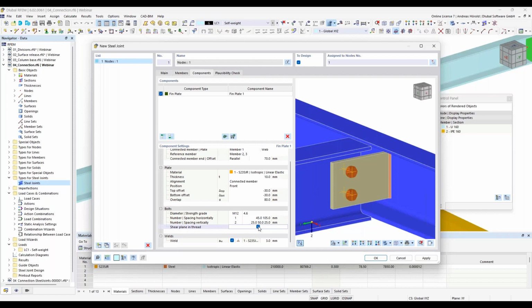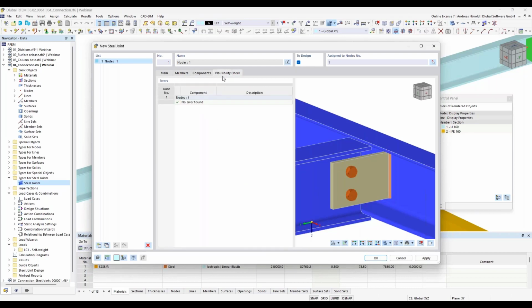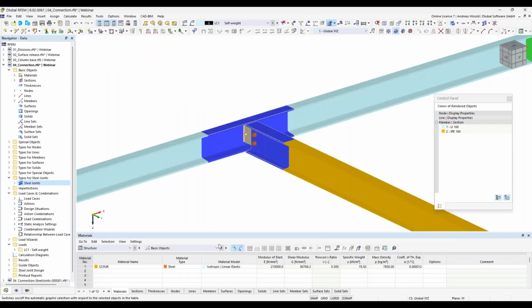Then you can consider that the bolt and the shear plane is in the thread. I deactivate it in that case. And for the weld, I leave the 3 millimeters weld. Okay, then you can go to the plausibility check if all is okay. It's all okay now, no error is found, and I can leave the dialog.